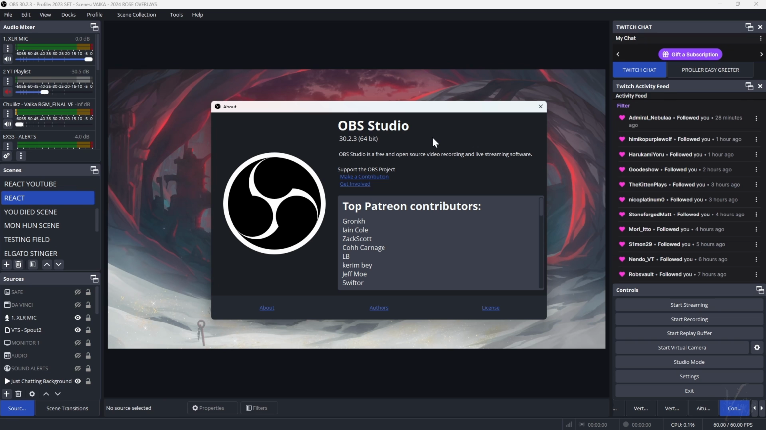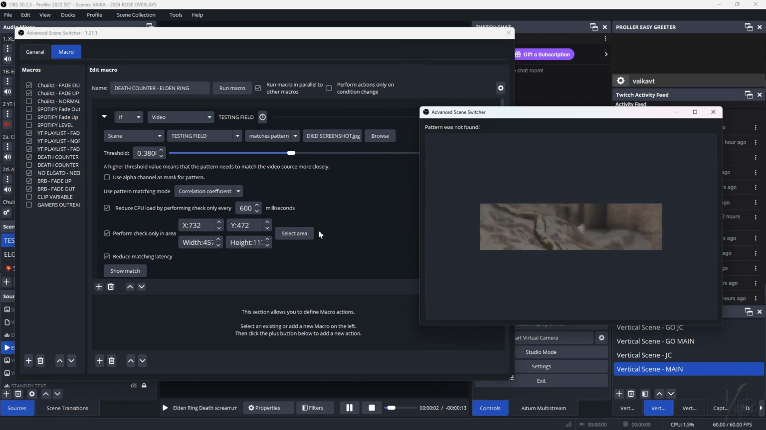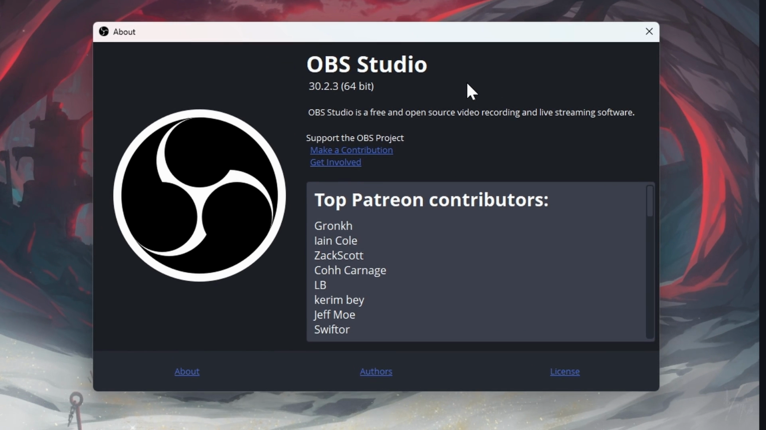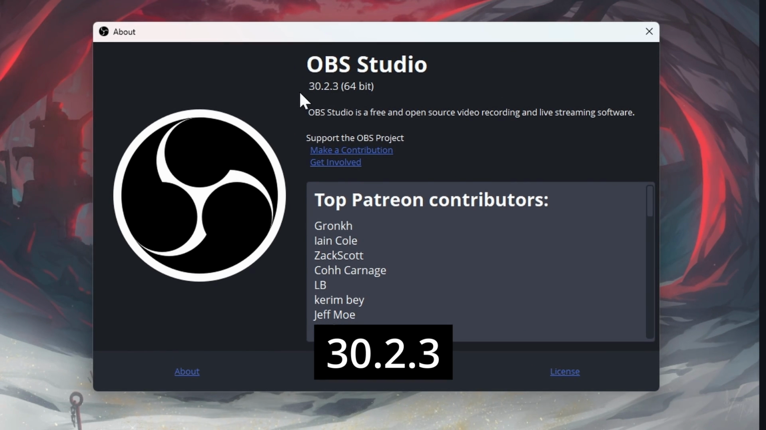But it can be used to monitor when your mic peaks, so if you're screaming, it will trigger the auto clipper. The other is more scenario based. It's actually really powerful. I've used it to read screen data on a Dark Souls You Died screen, so it triggers a death counter. You will need to roll back to OBS version 30.2.3.